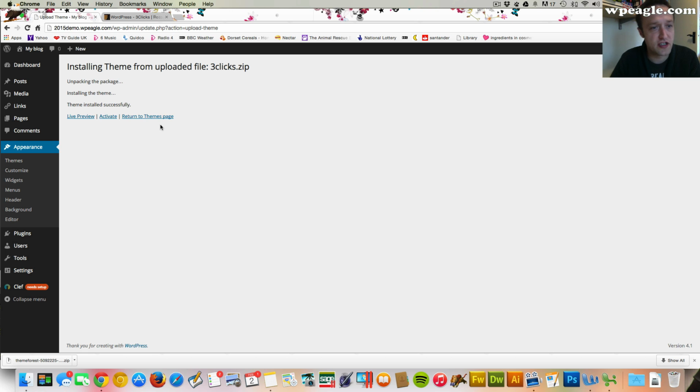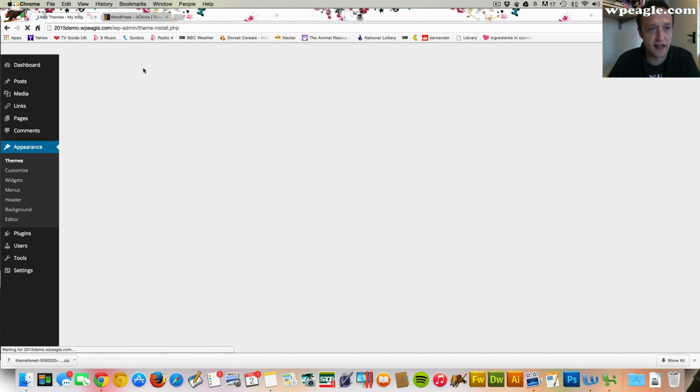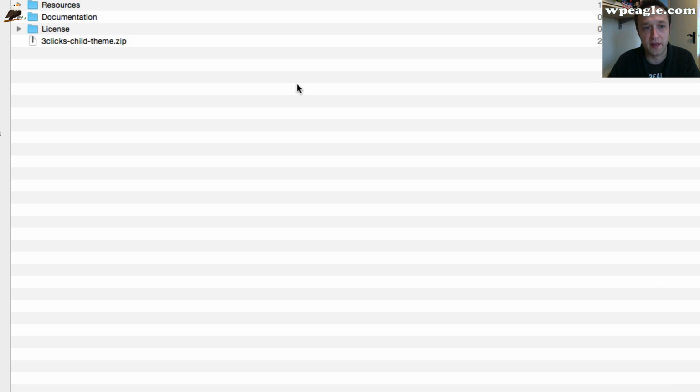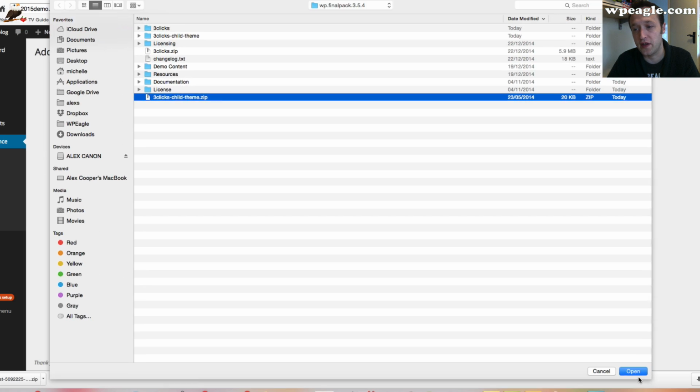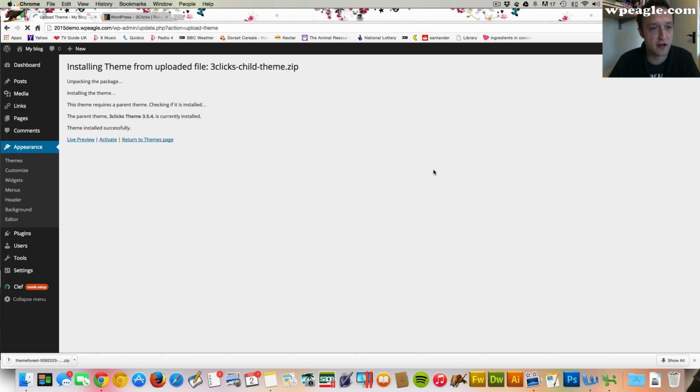And that's done. So let's just return to the themes page. And we need to install that second file. So again, add new, and then upload theme. Choose the file. Now the reason we have a child theme is basically in the future, if you need to do any customization to the theme, which we're not going to do right now, but if you do, it means that whenever the theme's updated by the developer, your changes don't get lost. So it's always a good idea if there is a child theme to use it. So that's done, and then if we click Activate, our theme is now live.